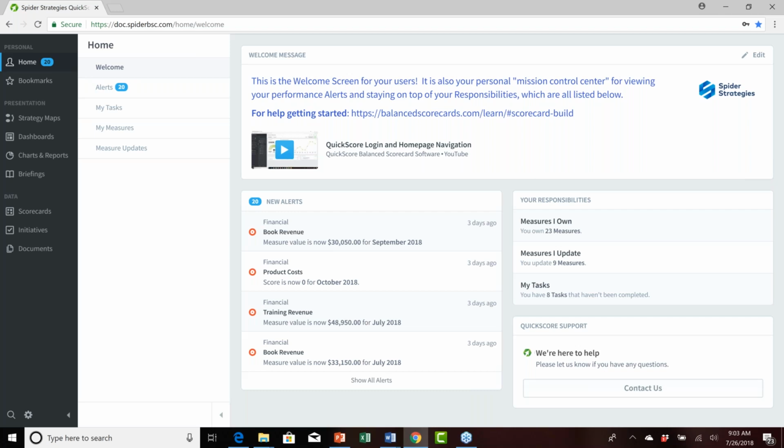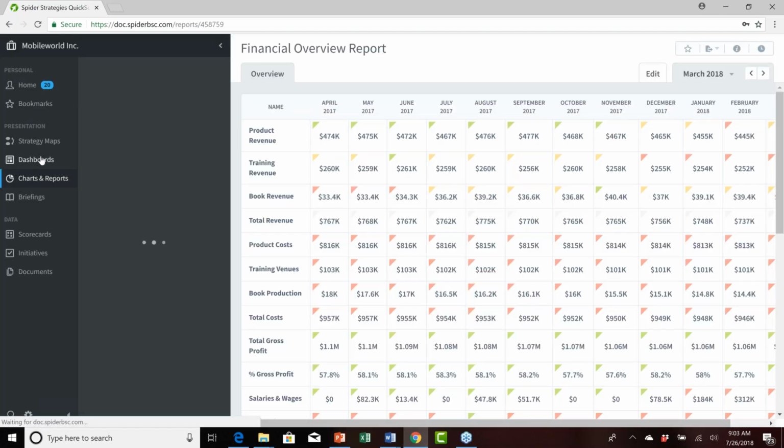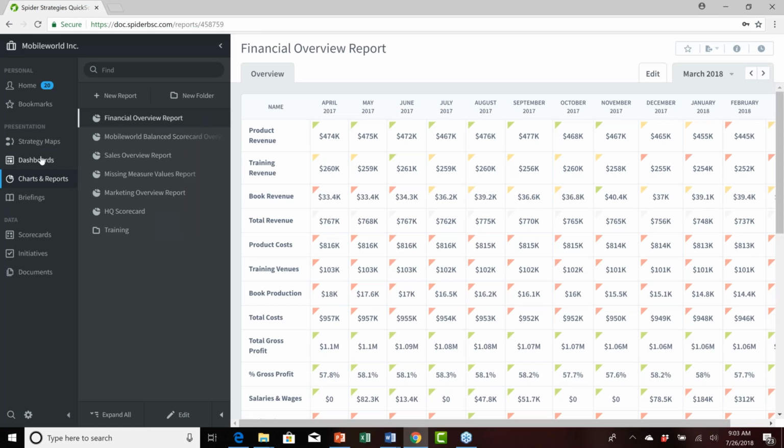We're going to be spending most of our time today in the charts and reports section of QuickScore. So if I can direct your attention over to the black navigation pane on the left, I'll quickly click on charts and reports. When you click on that, it opens up a secondary black navigation pane, giving you visibility and access to existing reports, as well as the opportunity to create new reports, to create a new folder, and down at the bottom to do editing of existing material within the charts and reports section.